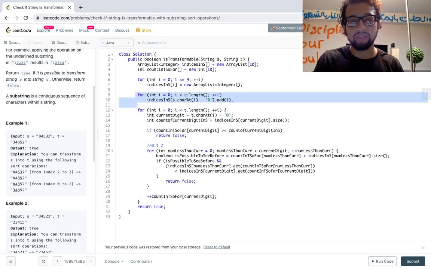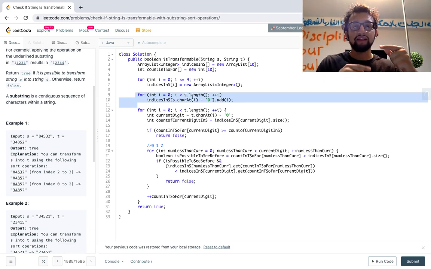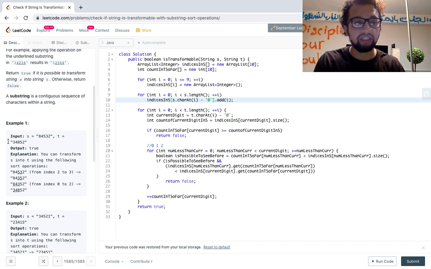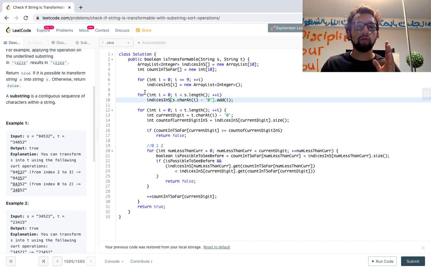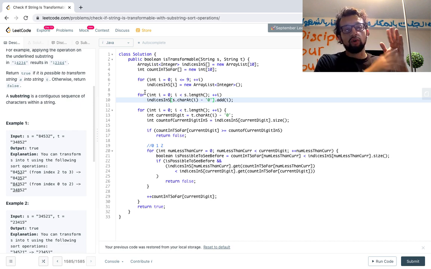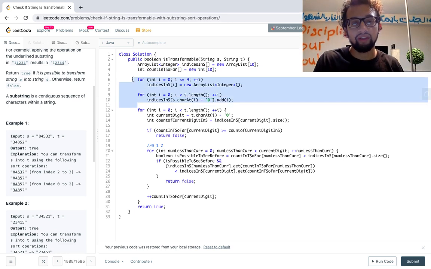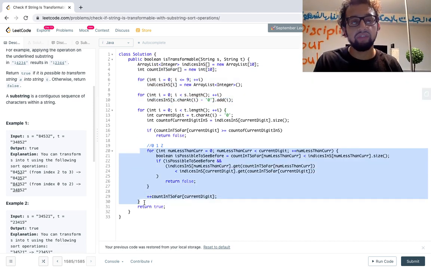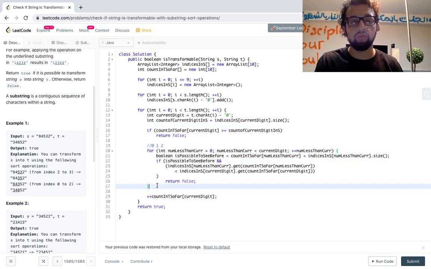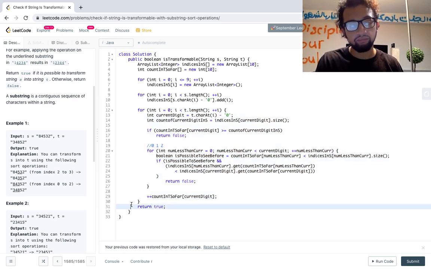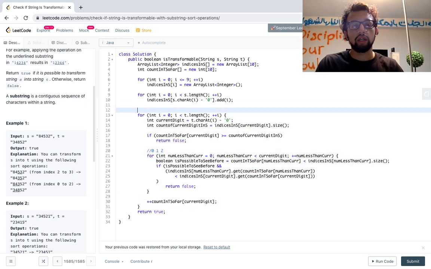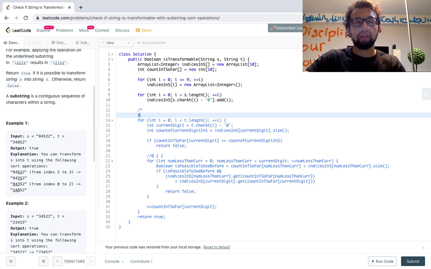So we're going to go through S, and then we're going to keep adding the indices of that. Let's say for 0, we're going to fill up 0. So let's say 0 is at index 4, 5, and 7. So for 0, the array list at index 0 will have 4, 5, and 7. I think this is pretty simple to explain. This is the crux of the algorithm, and then over here is actually the real crux of the algorithm. But now let's go through it. Let's just do an example, and it'll help a lot.